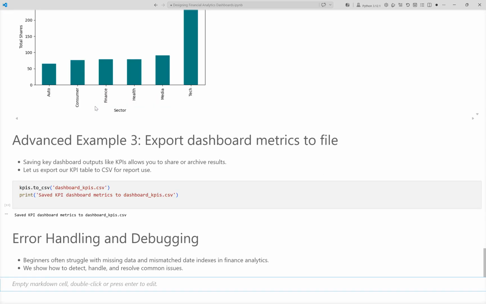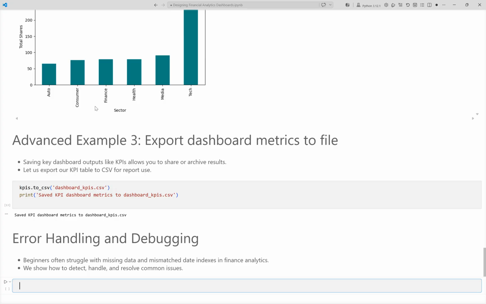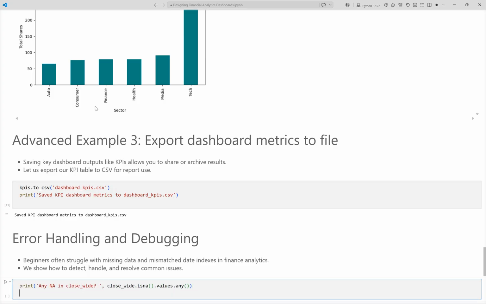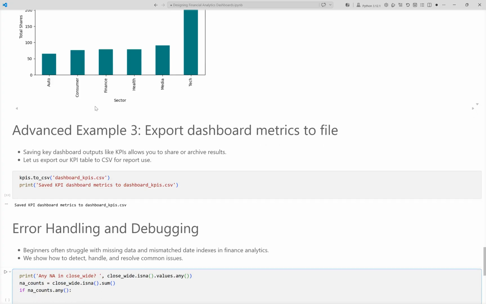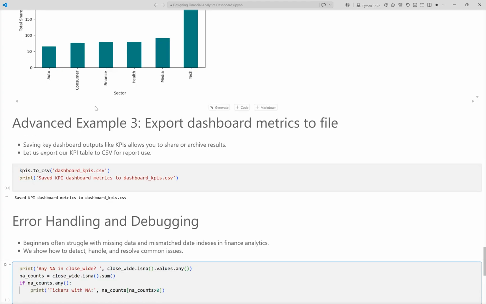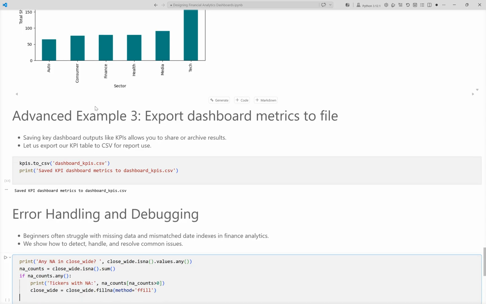Let us check for missing values in our base dashboard data. We check if there are any missing or NA values in the close_wide data frame. We count missing data per ticker column. If any missing values exist, we print which tickers are affected. We display tickers and missing count if present. We fill all missing prices forward, using the last known price. We print confirmation after imputation.